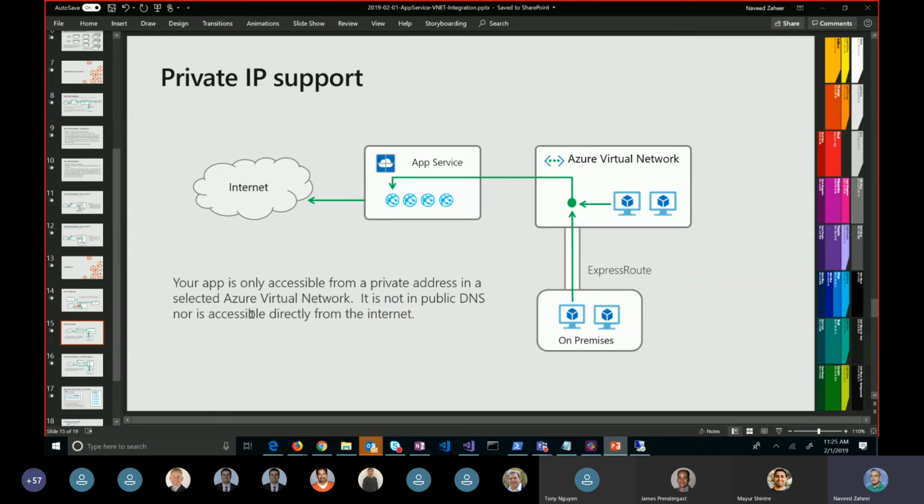This is the private IP support. This is basically for the web app. With this, you can tie your web app to a particular IP address. So your app will only be available on a private IP address, and it will be accessible from on-prem. This is for line of business applications. You want to host an application in multi-tenant app service, you do that, add private IP support to it. Here you go. Now you can access that app from on-prem.